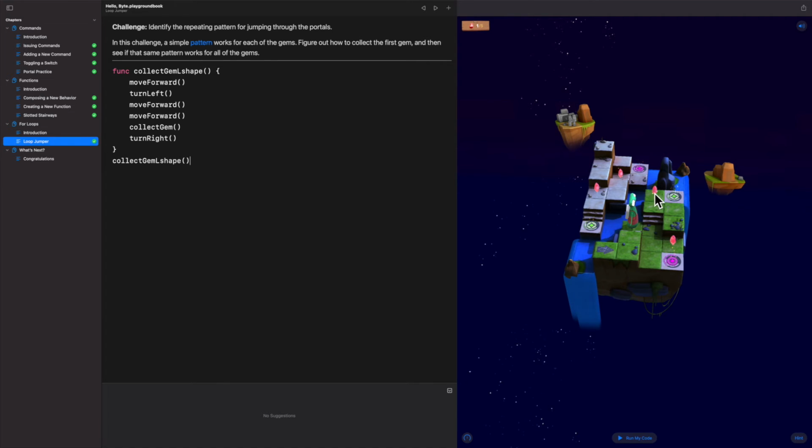So to simplify things, instead of typing collect gem L shape, collect gem L shape, I'm actually going to build it into a loop. So I've done a little bit of counting, I've done a little bit of working out, so I know it needs to happen 5 times, and for this I'm going to use something called a for loop, and that basically just means it's going to repeat it for the specified number of times. So for anything that happens between 1 and 5, it's going to collect gem L shape.